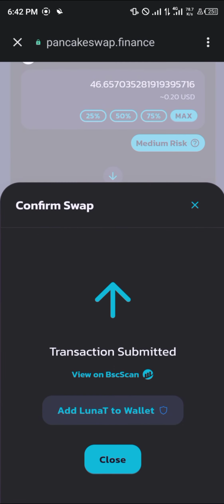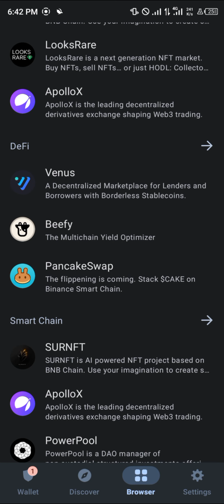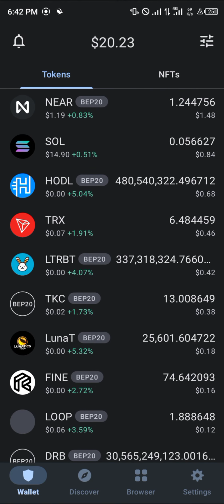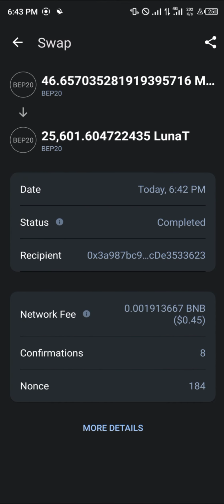Click on OK. And our next step is simply going to be closing PancakeSwap, heading over to our wallets. As you can see here, if you scroll down, Luna T is made available for us, and you can see we also did a transaction to get it.